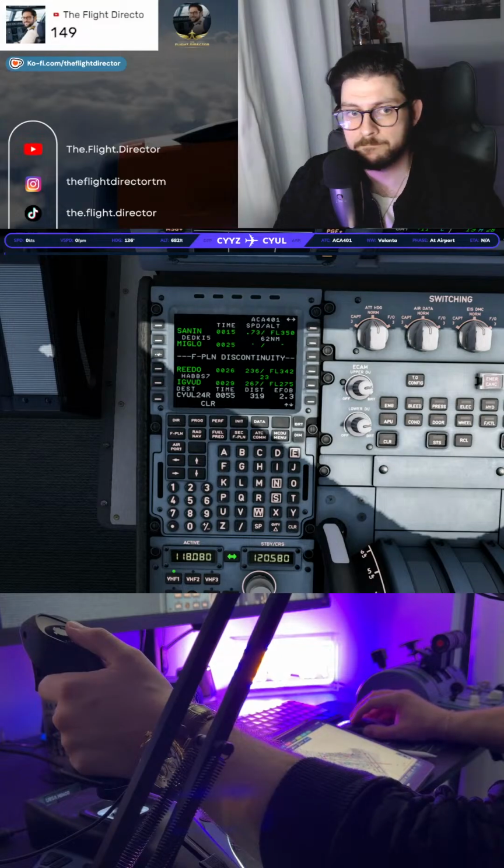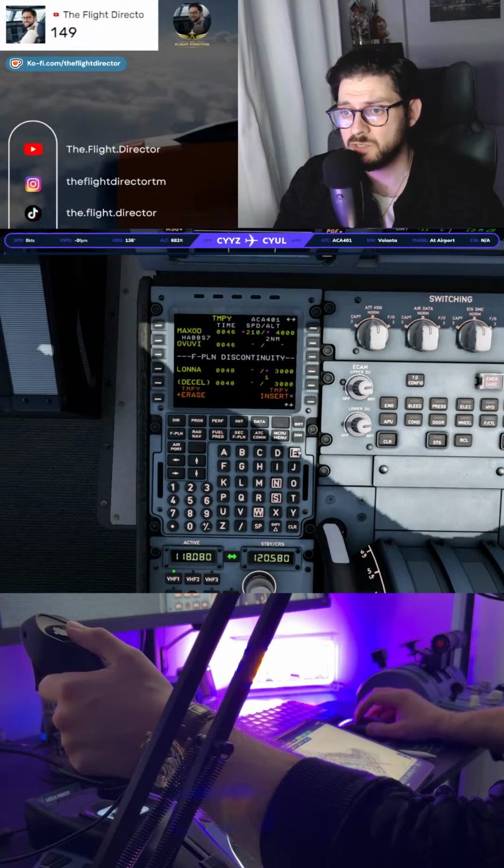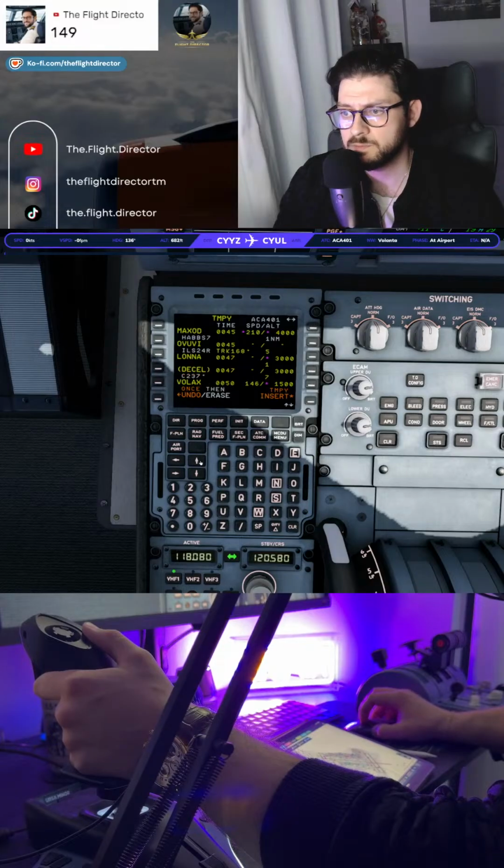Let's remove that. Okay, top of descent. And that takes us to another discontinuity. There are loads of discontinuities in this one. Let's get rid of those. And that takes us straight to our destination.